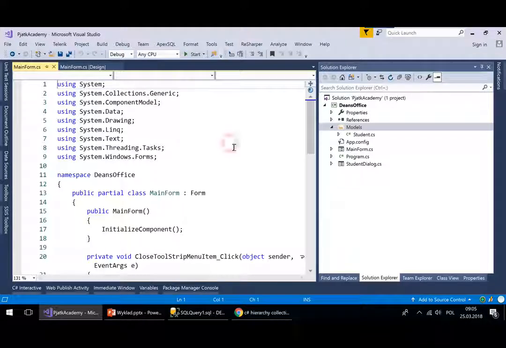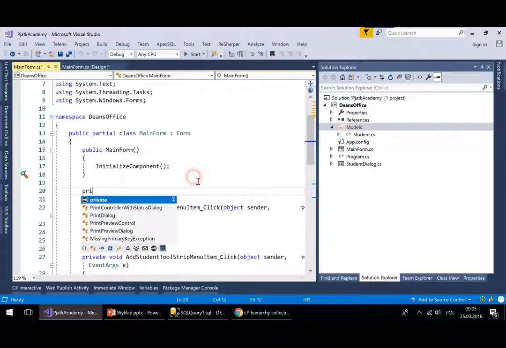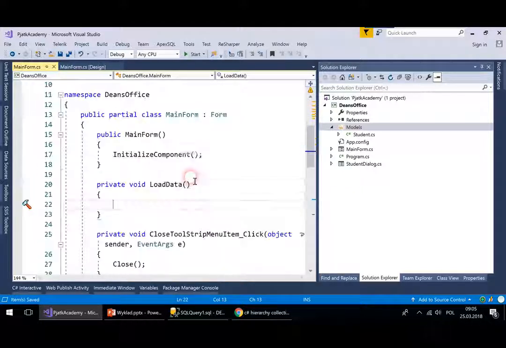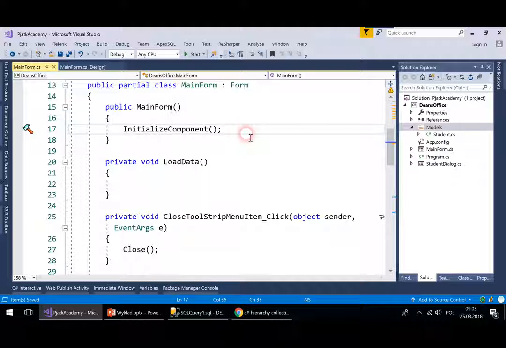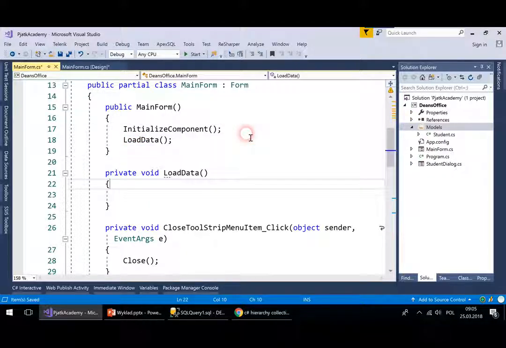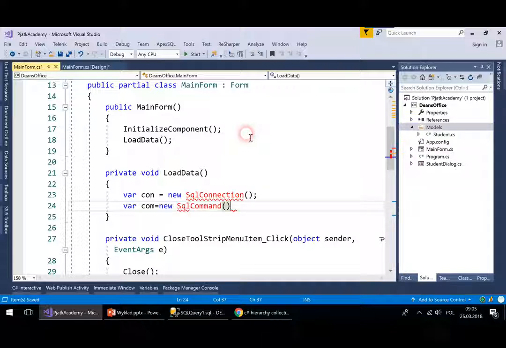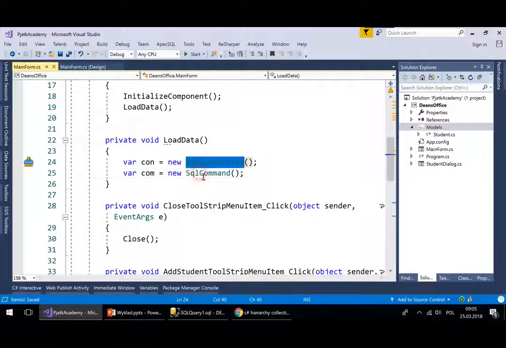Now I will get back to my code behind, and in here I will create a private method void LoadData, and now I would like to use the classes that we already know, SqlConnection and SqlCommand, to fetch the data from the database. Also, I will make sure that this method is executed from the constructor. So I will create the connection, which is an instance of SqlConnection. Now I will create a command, which is an instance of SqlCommand. We already know this class. SqlConnection represents a connection, SqlCommand a command to the database.